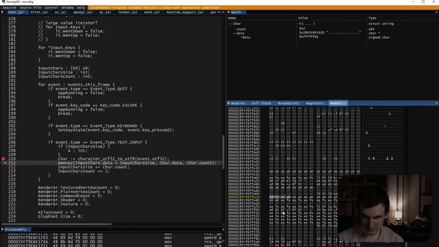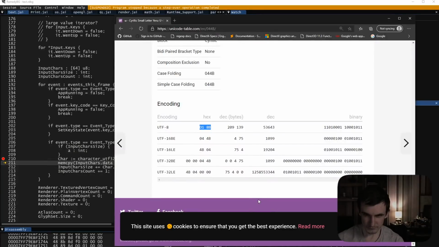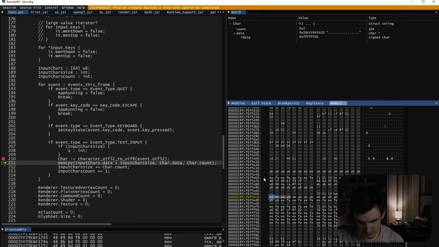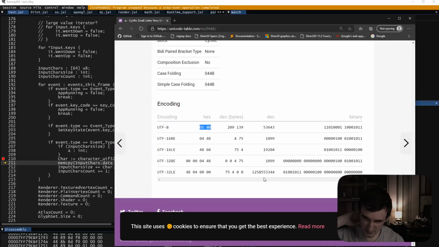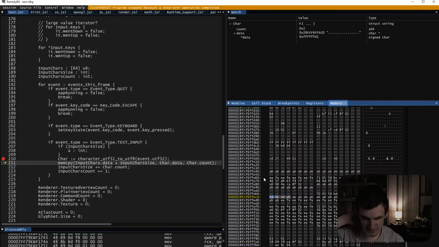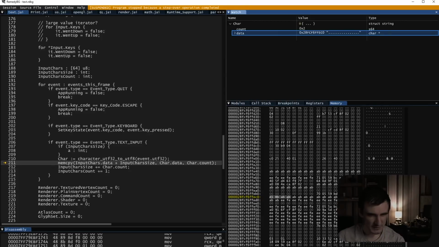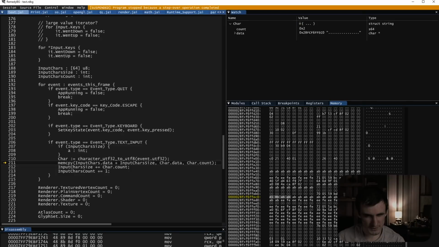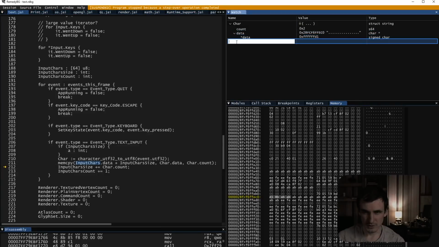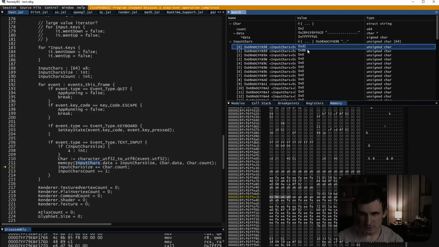8BD1 UTF-8. 8BD1. Well, it's swapped because of endianness, supposedly. D1 8B. No, it's actually in the correct order. Yeah, never mind. It's D1 8B. It's a byte sequence. It doesn't have endianness to it. D1 8B. Yep, that's the correct thing. We memcopy. What's my count? Count is 2. So that is good. Character data. Memcopy to our input characters. And our input characters now has D1 8B.